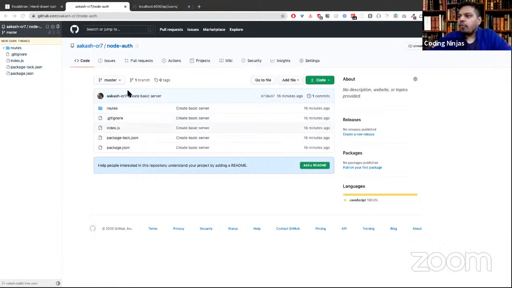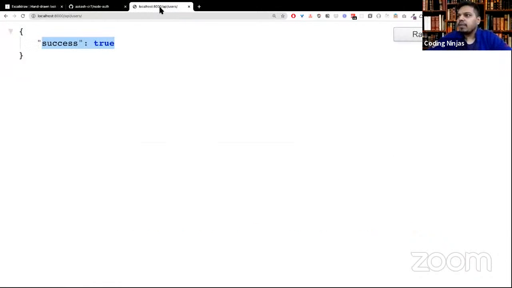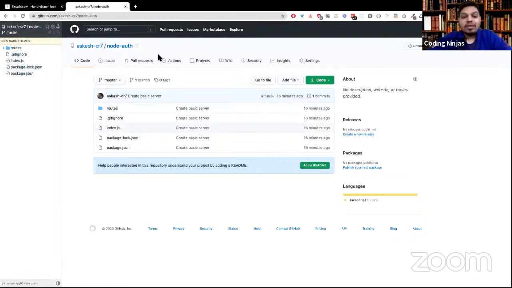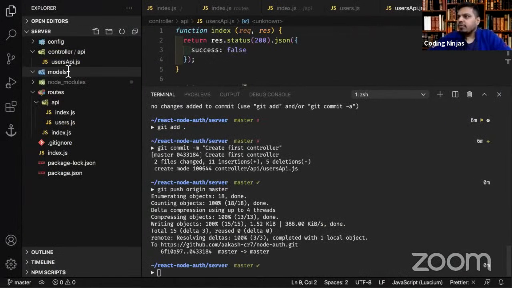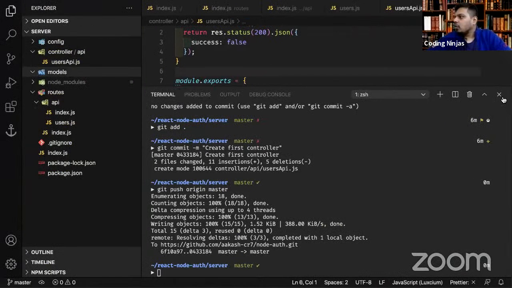Okay. So we have created our very first API, which is a very simple basic API, which is slash users, right? So now what we are going to do is create our login API, right? And for that, first we basically have to create a model, right? So let's go to our models folder. Let me just close all this.